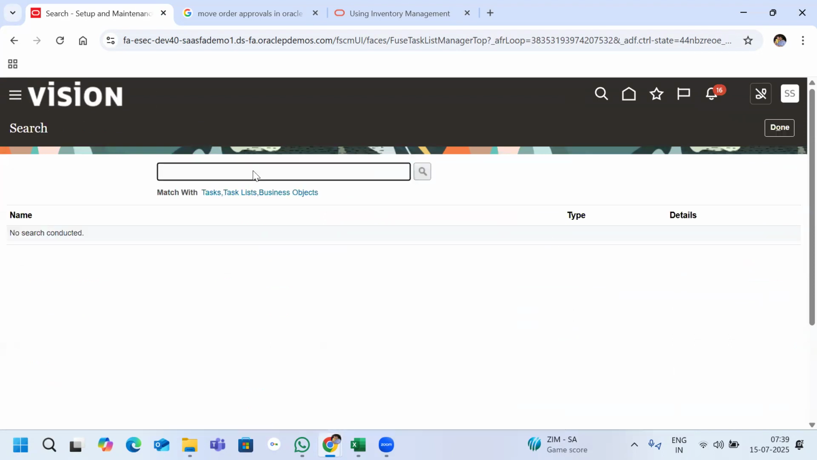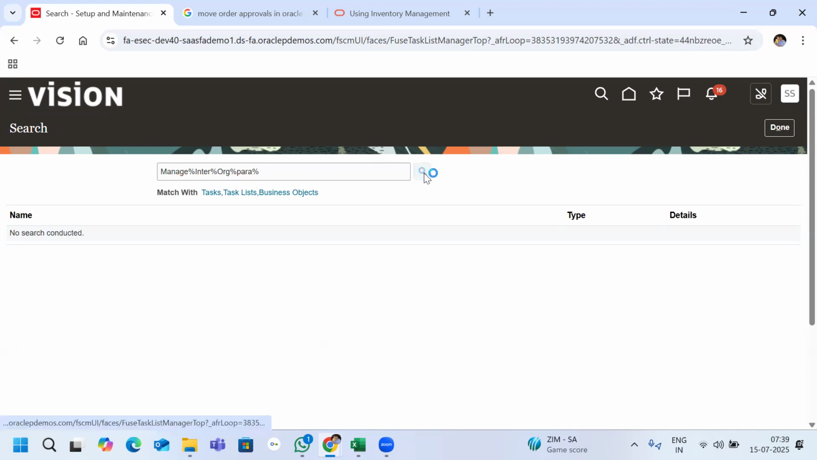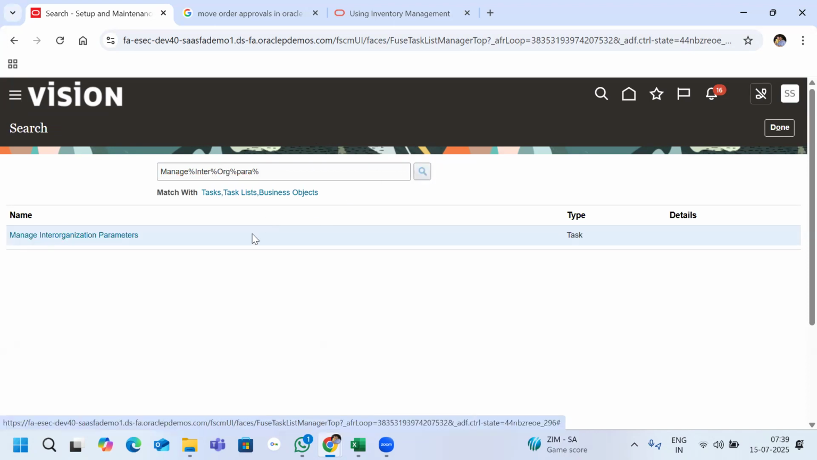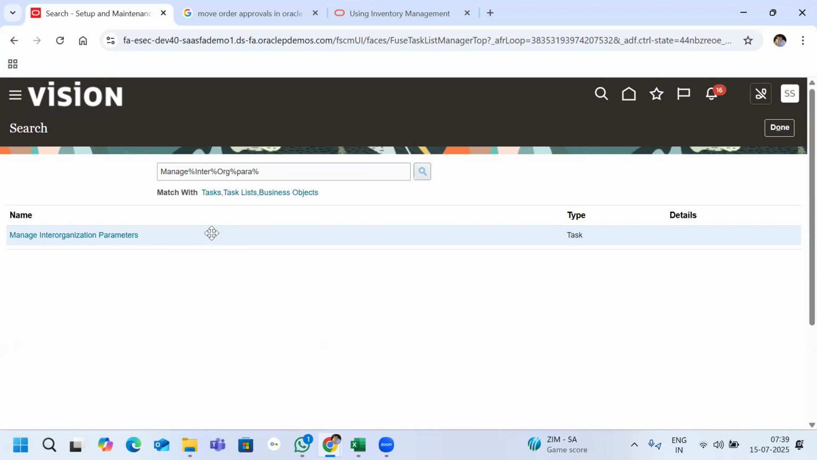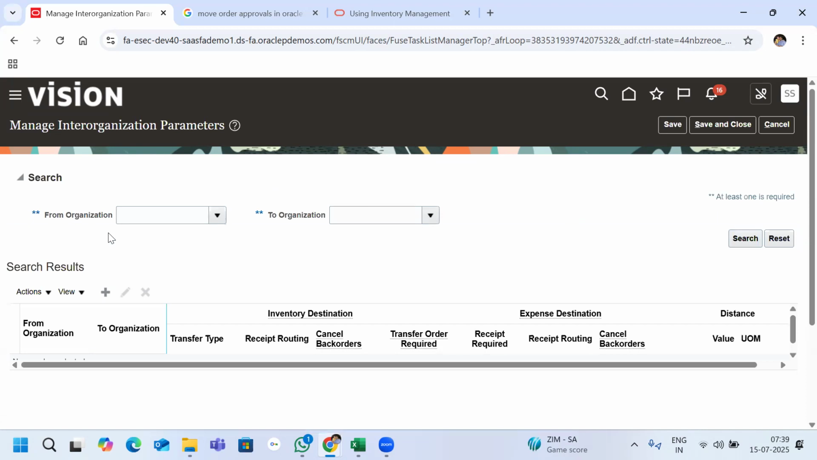So what is the setup we need to do now? Manage inter-organization parameters. That is the configuration. This percent sign is a wildcard. Manage followed by a percentage means wherever you find this combination, bring those names. Let's see. There's only one matching this combination. Just click on manage parameters.